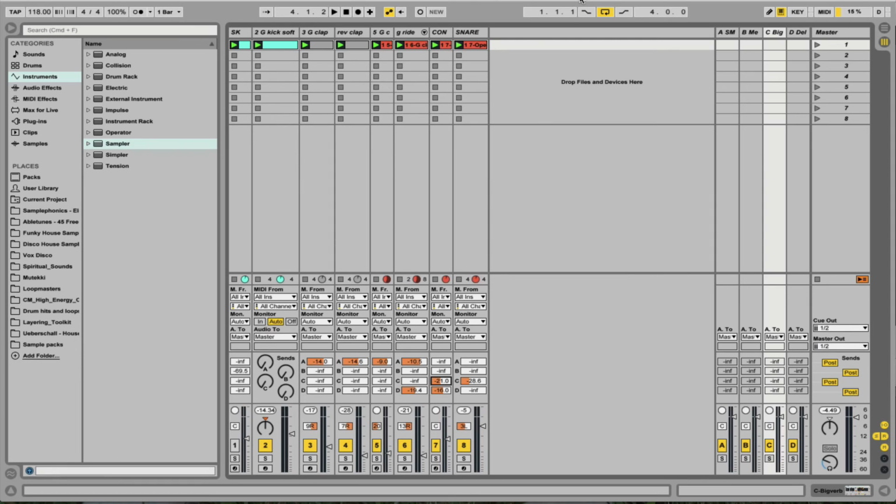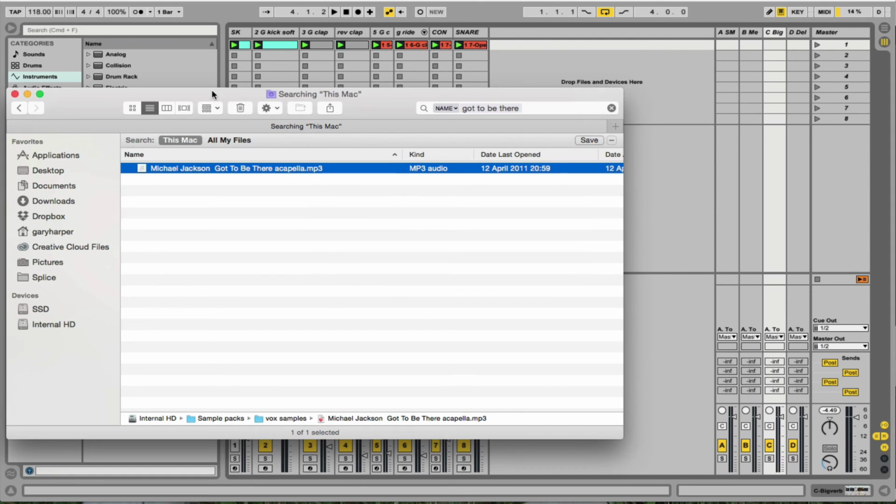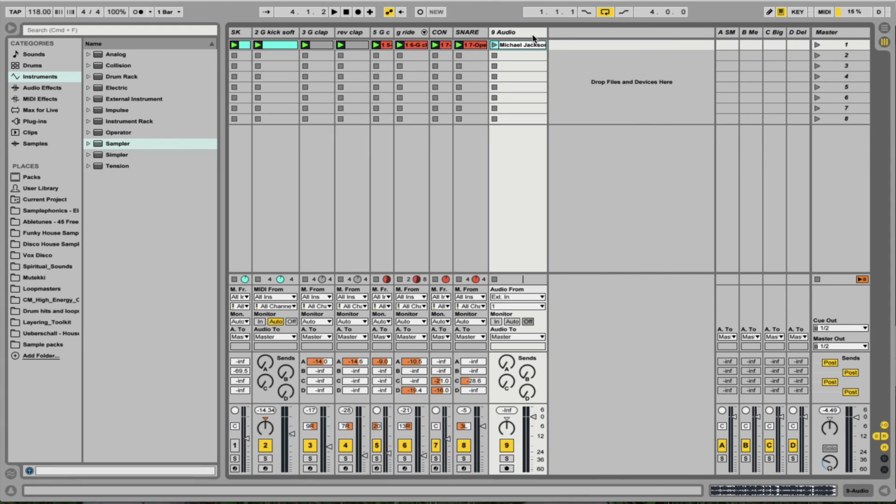Anyway, talking of samples, I'm going to reverse what I said then, and we're going to find a nice vocal sample. Now, I've got one ready to go here. Here it is. I've got Michael Jackson, Got to Be There. I absolutely love this track, but we're going to make it completely original. Well, we're going to use tiny little snippets of it.